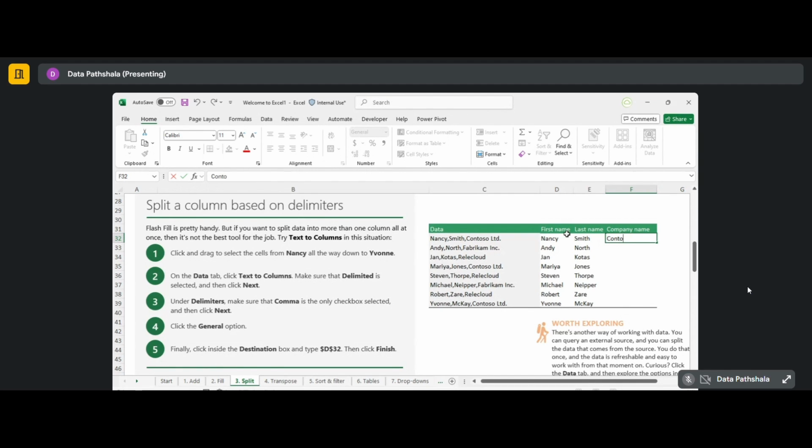I'm just trying to type here. And if I try to do this, see, it's automatically done. But I am going on three different columns here.